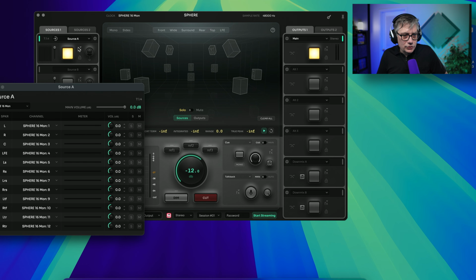But be aware that when you add a plugin here, this plugin is going to be inserted between the input and the solo mute buttons. So if you, for example, use a plugin that changes the channel layout, then the solo and mute button is no longer going to show you the correct speaker that you are going to solo or mute. And this is actually going to become an issue in a little bit.